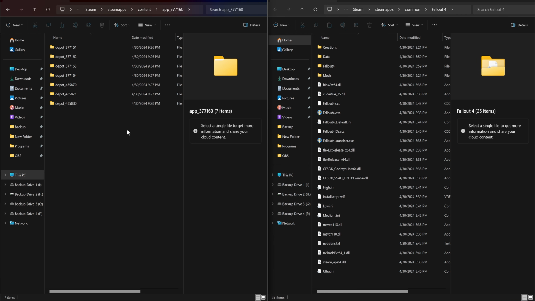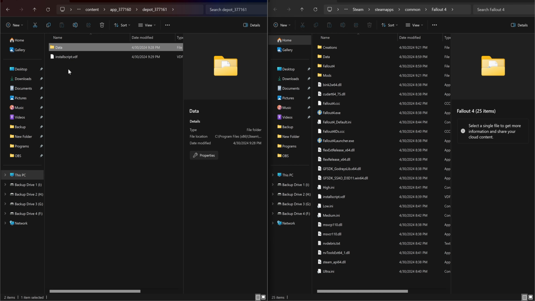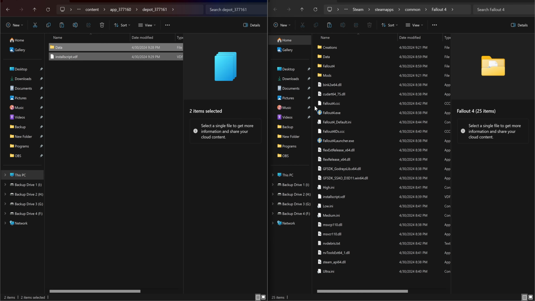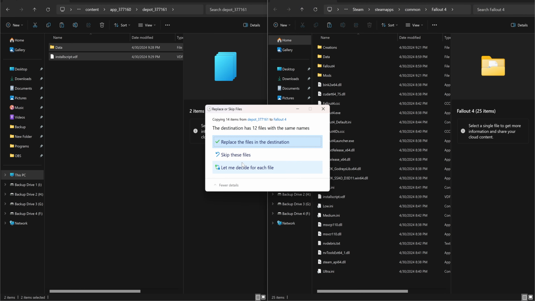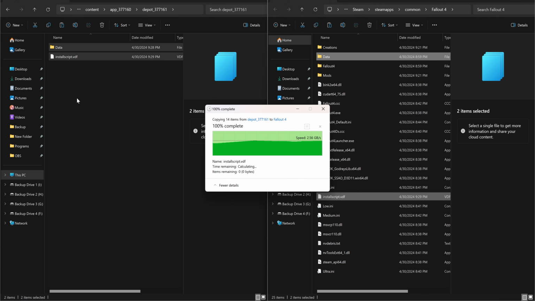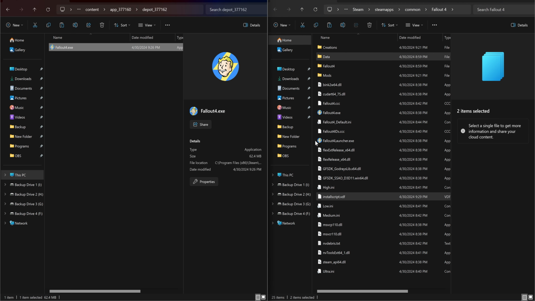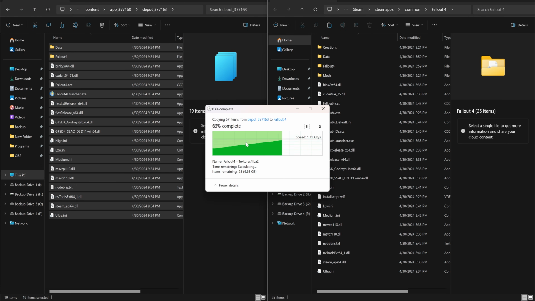So here they are. You've got all 7, and you've got your root directory here. What we're going to be doing is going into each one of these folders and copying the data from the folder to the root directory of Fallout 4. Make sure it's the root directory. You're going to have to do this with each folder. So I'm going to speed through here real quick, do it for each folder, one at a time.